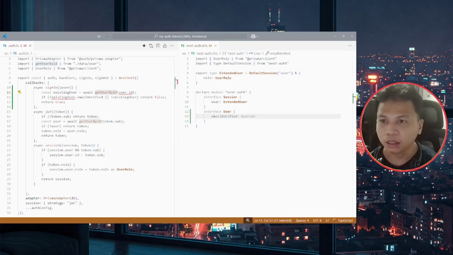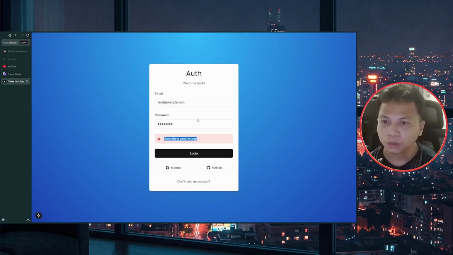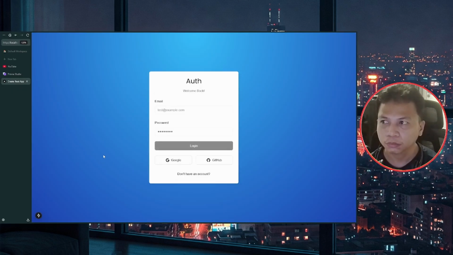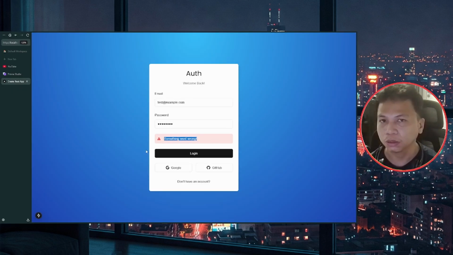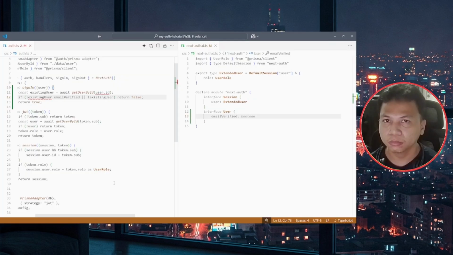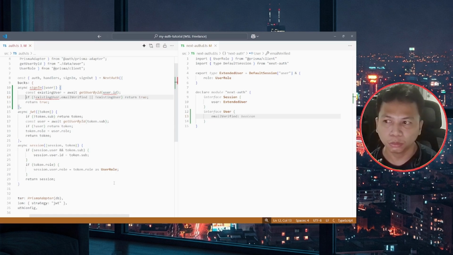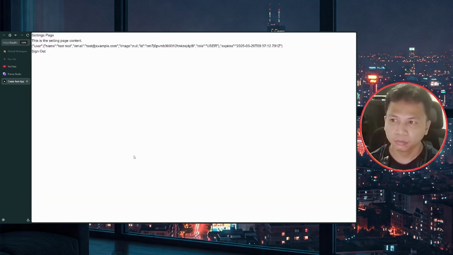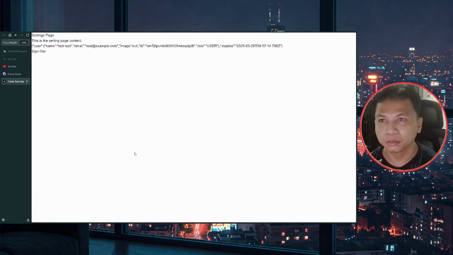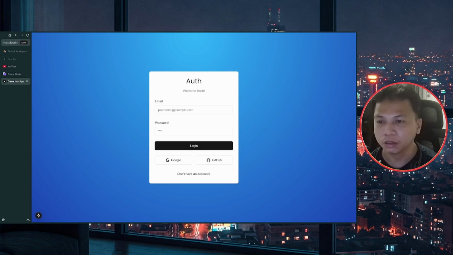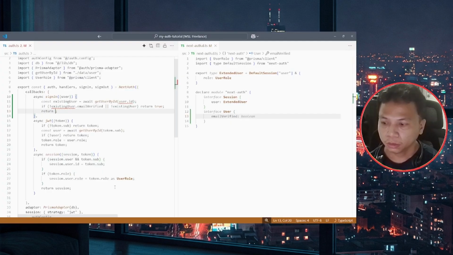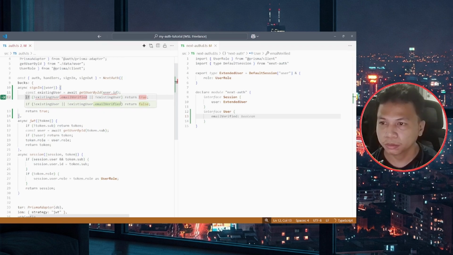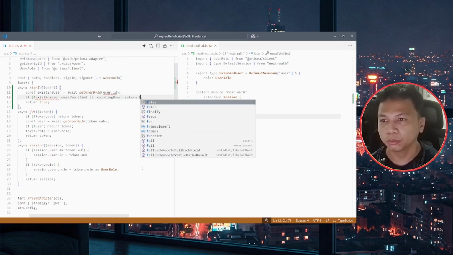So let's try that again in the form. Let's log in again, and there you go. It doesn't allow us to log in. And to make sure that this is really working, let's try changing that to true, and let's change this to false. Now log in, and there you go, it allows us to log in to the system, so it's working. Okay, let's change this back to true, and let's change this back to false.